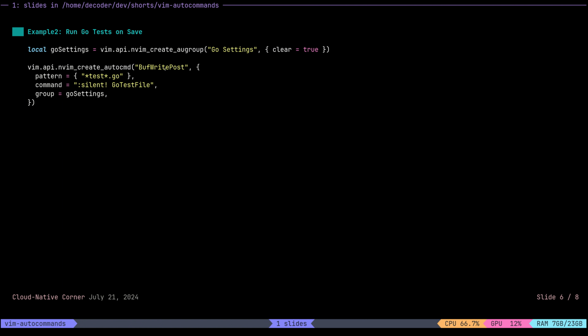So buffer doesn't mean that it is a file that you see, it's just a file that is loaded into a buffer. And a window is something that shows a buffer's content, which is a file. So that's why this event is called BufWritePost, so after writing to buffer. Pattern here is a little bit more involved, so we are not only focusing on the Go files, but we also want the file name to contain the word test, following the Go convention.